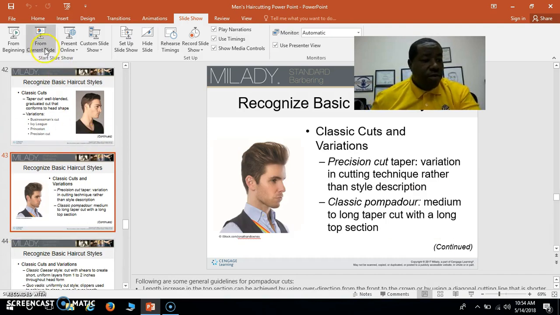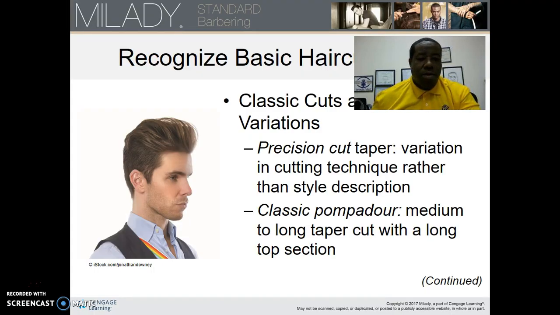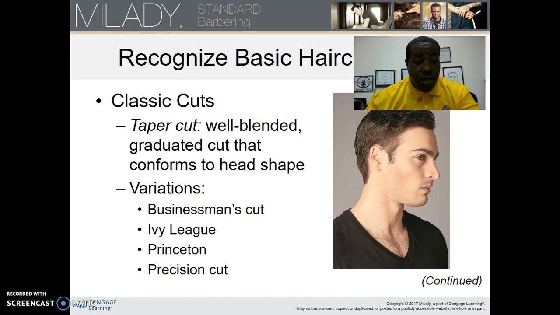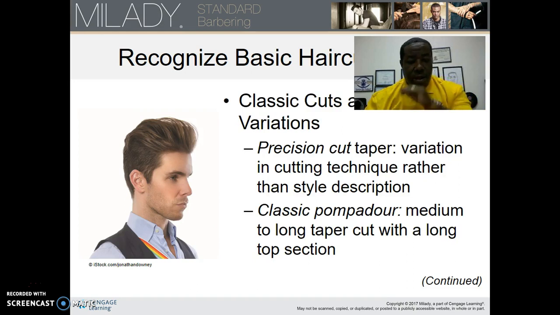Let's actually go to the full screen. There we go. So that way you can see it even better. So this is where we're at now. More classic cuts with variations to them. All right, the precision taper haircut and the classic pompadour.